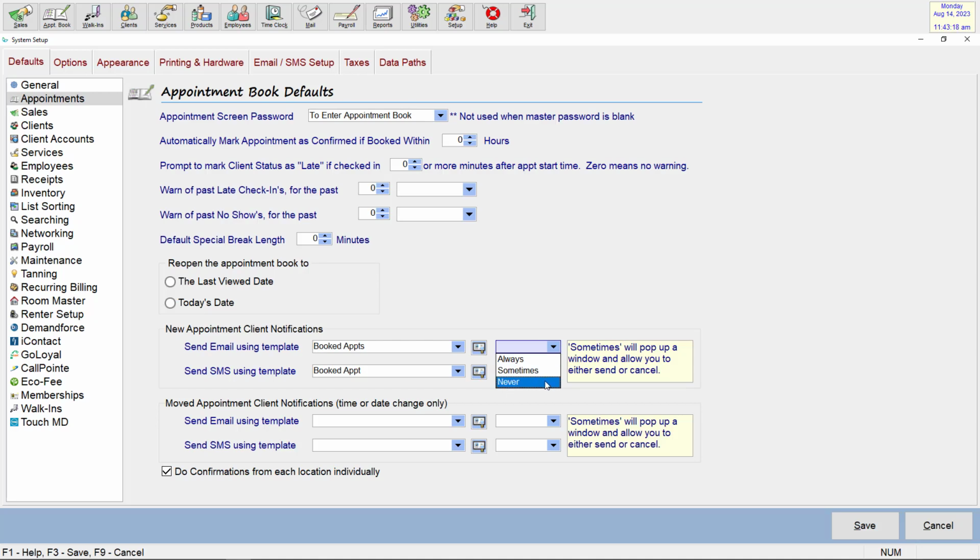Under Moved Appointment Client Notifications, we will choose the email and SMS template we created earlier. Then, in the drop-down menu, we can set how the messages will send. Once this has been set, click Save. We will now demonstrate how this works.